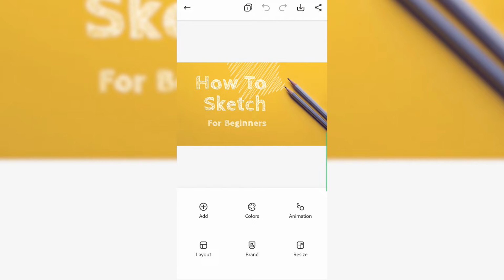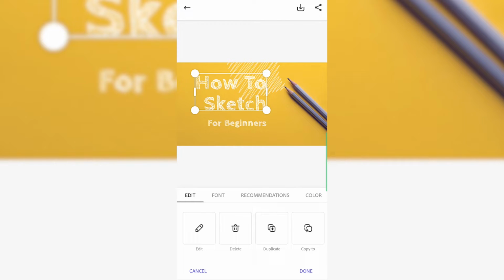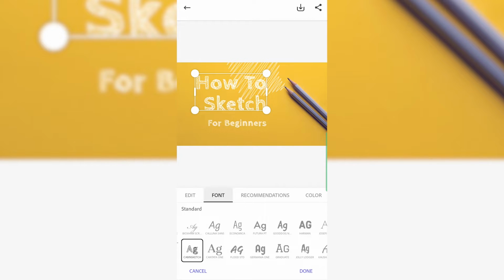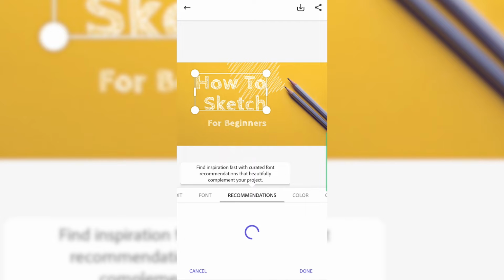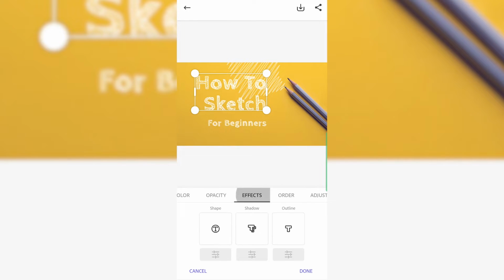All right, we want to get rid of the text on how to sketch. To do that, all you have to do is click on what you want to edit. From there, it gives you a bunch of different options on the bottom: edit, delete, duplicate. You can change the font. There are different recommendations, different colors for the fonts. You can do a lot of this with the background as well. You can change the background color, add a photo as the background, and put a different filter on that photo. You can resize it, have two different photos next to each other making one background. You can do a lot with just this simple app, Adobe Express.